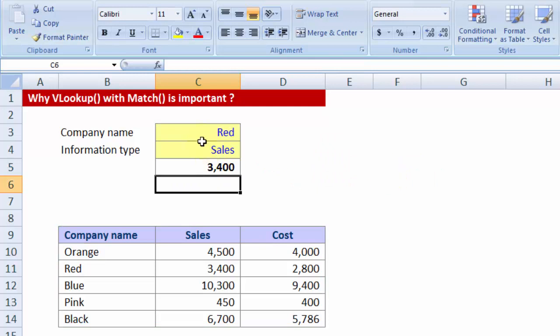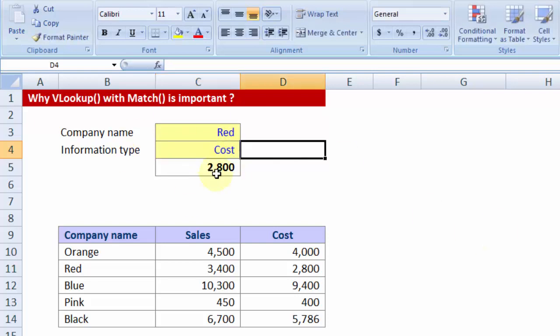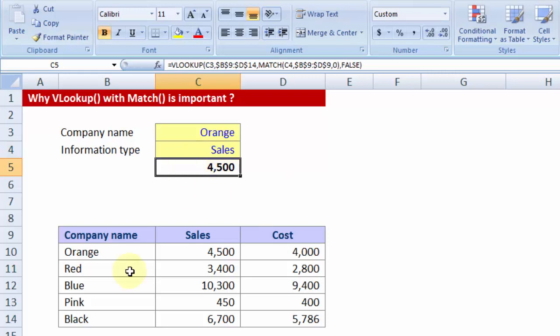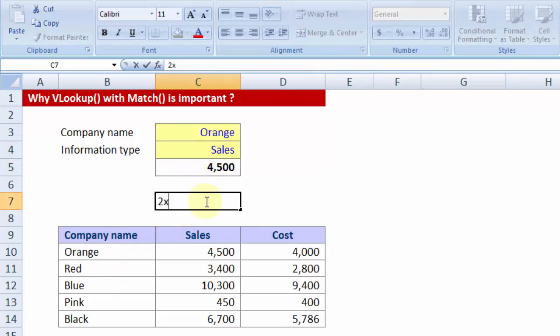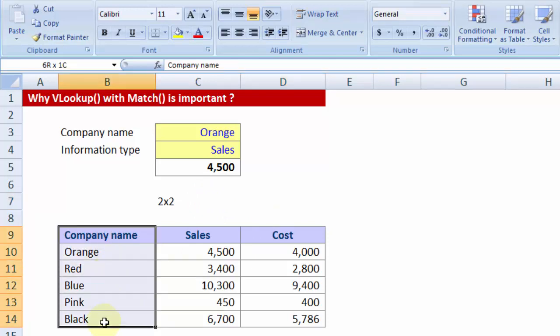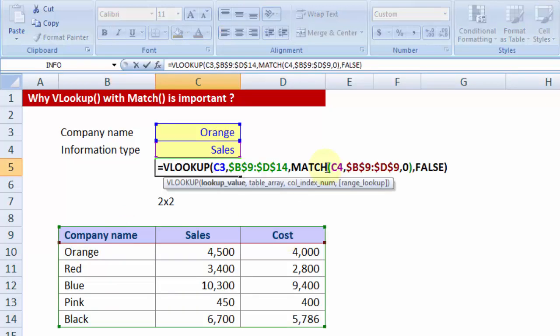Enter. It looks like 3400, same as before, but what's the difference? If I change this to cost, notice carefully, the answer changes automatically. If I change this to orange, 4000, sales, the answer changes. So whenever I have 2 by 2 data, when I say 2 by 2 data, it means you have one variable on the vertical side, one variable on the horizontal side, and you're tempted to use VLOOKUP. I would say use VLOOKUP, but also use MATCH along with that.